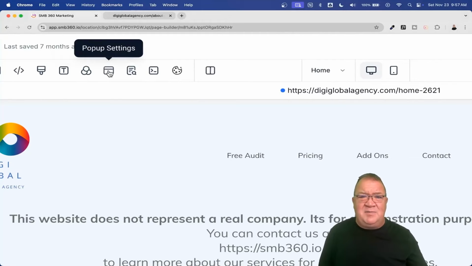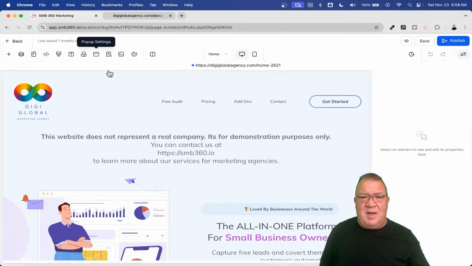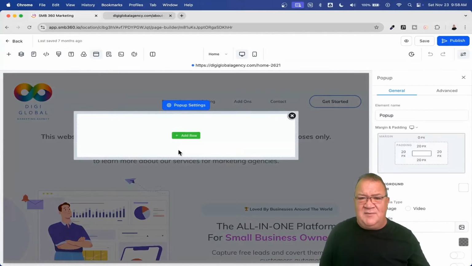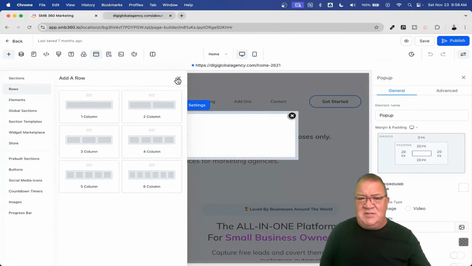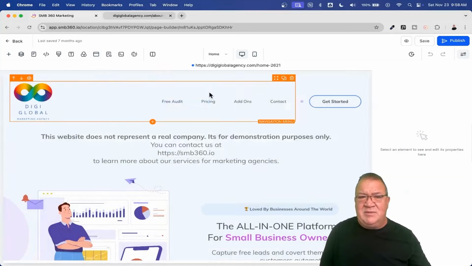Pop-up settings, so pop-ups are allowed. Keep in mind that you're allowed one pop-up per website. That's one of the things about this. You can't do multiple pop-ups. Whatever button or link you use to call the pop-up, there's only one pop-up that you have. And again, it's very similar in design to the page builder. You simply have to add a row, then add elements to it. If you know the page builder, the pop-up builder is not a problem.